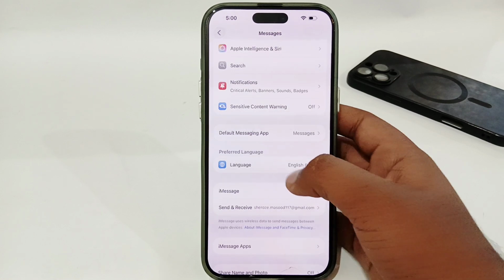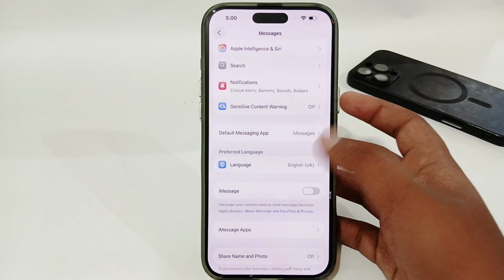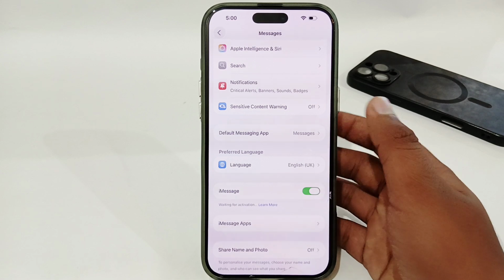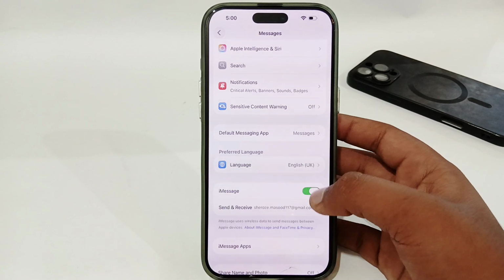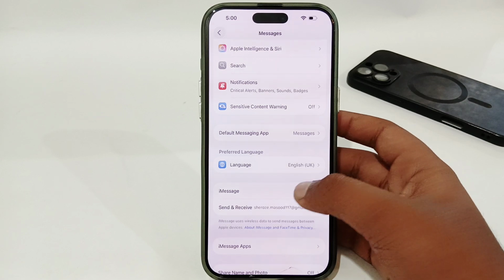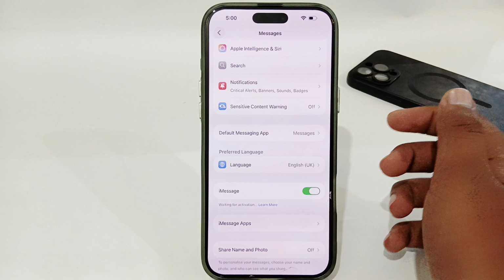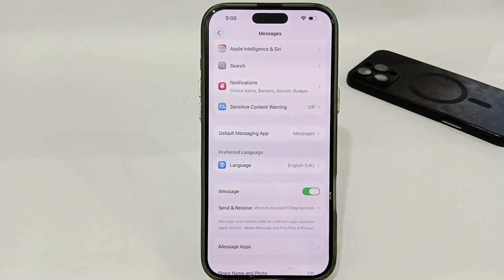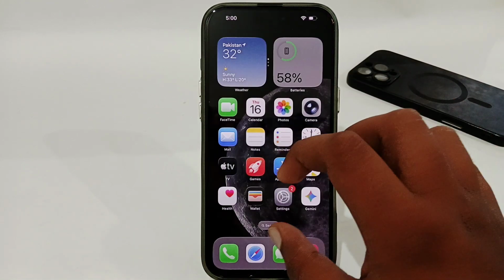Here you will get a toggle in front of iMessage. You have to disable it, then enable it, and then wait for the loading. Once the loading has been completed, disable it again, then enable it again. It will refresh your iMessage system settings. Once you have done that, go back and open your iMessage.